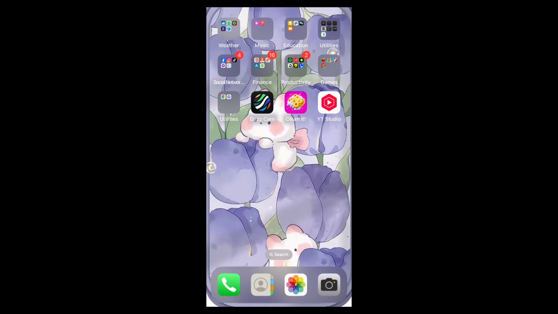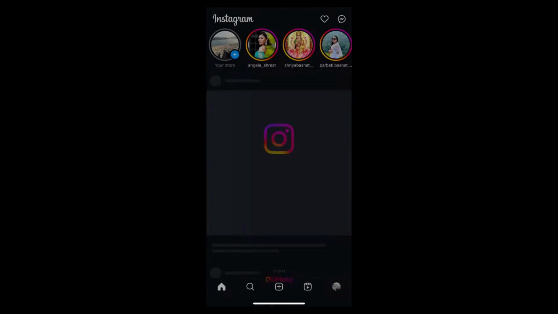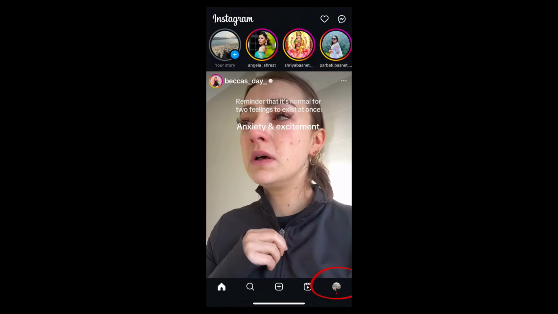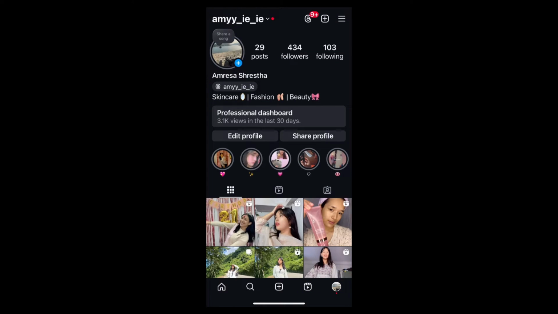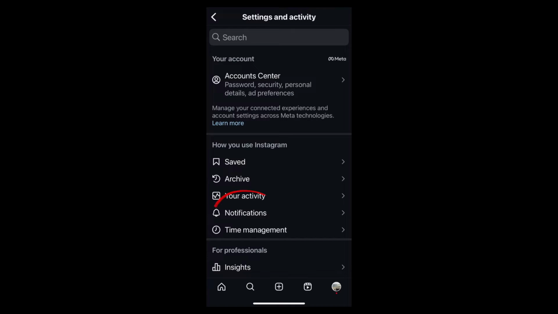First of all, find the Instagram app. Now open it. Now go to your profile by tapping on your profile picture. Once you are on your profile, tap the three horizontal lines in the top right corner to open your settings menu. Now find the option of notifications.